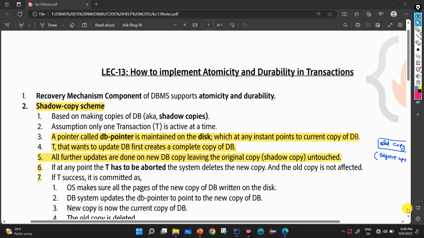So, lecture number 13, how to implement atomicity and durability in transaction. As we already know what is atomicity and what is durability. Now the question is how to implement atomicity and durability in transaction. There are several methods with the help of which we can achieve this task.